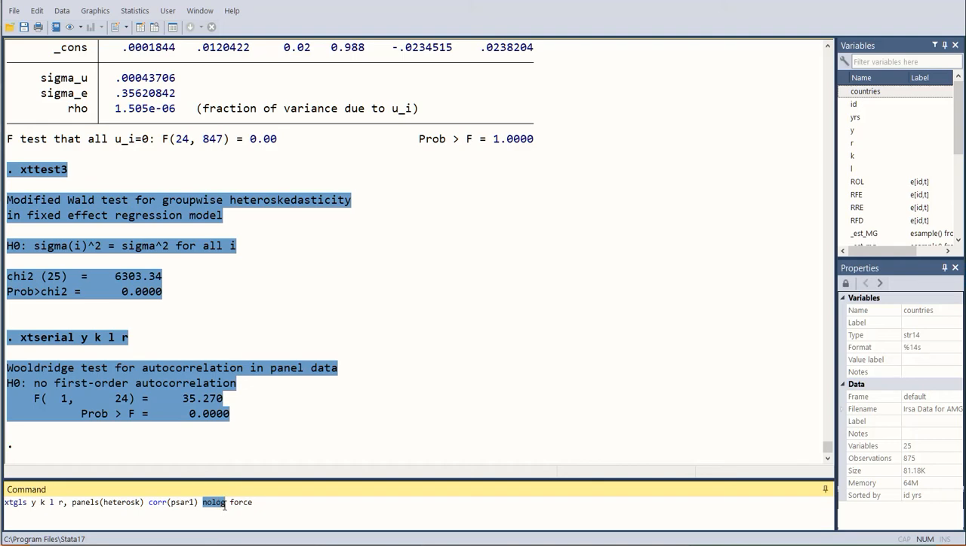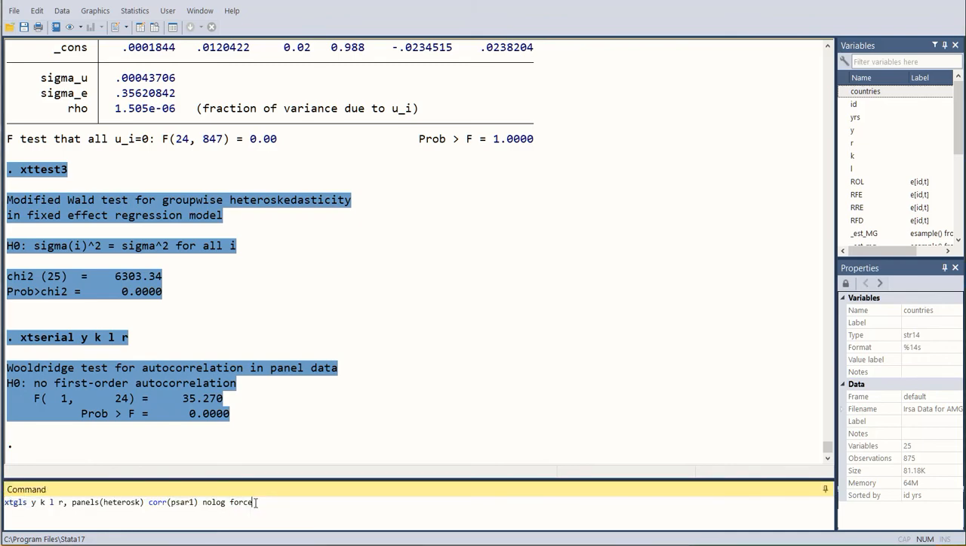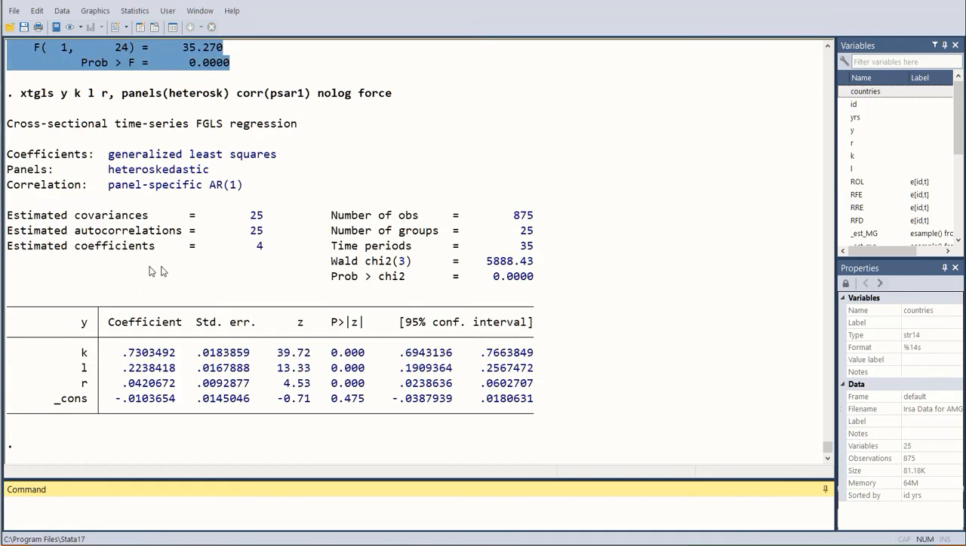And then we have nolog. This means that the iteration log will not be generated, we will be getting clean results, otherwise the log can be created with a lot of repetitions and iterations, so we are avoiding that. And the force keyword is used to get the results regardless of whether the observations are unevenly spread over time. So with these keywords we can now finally execute this command, and now you can see the results.